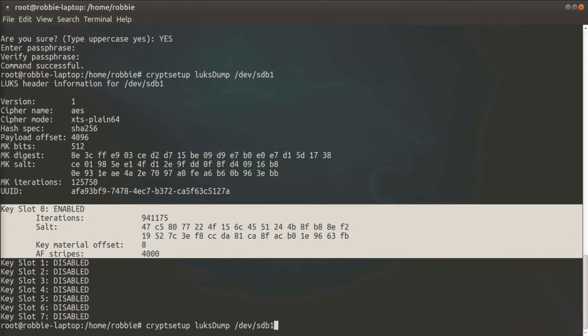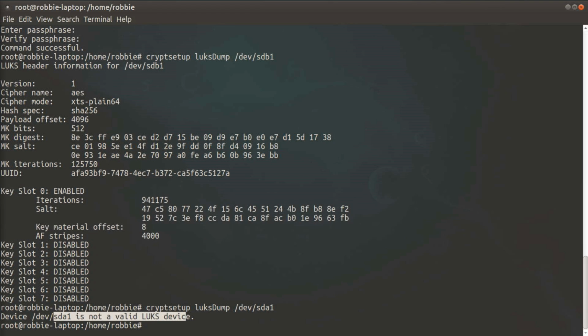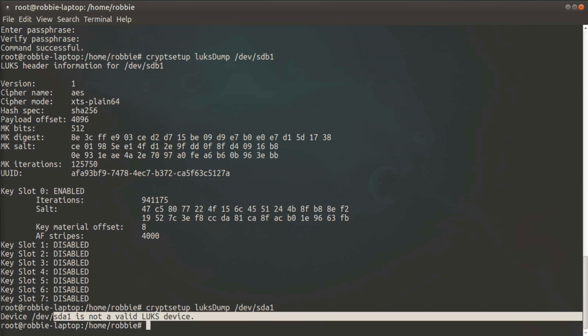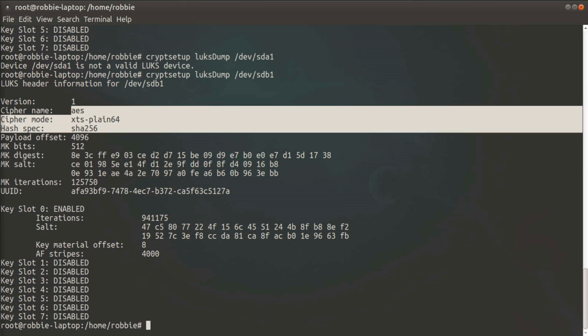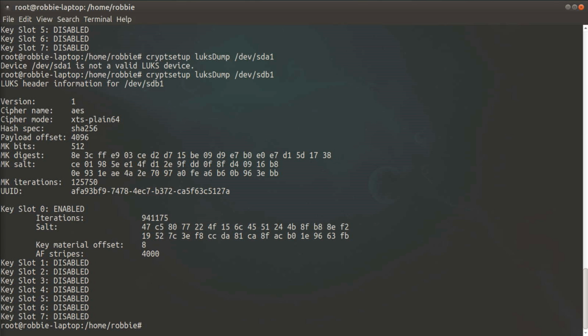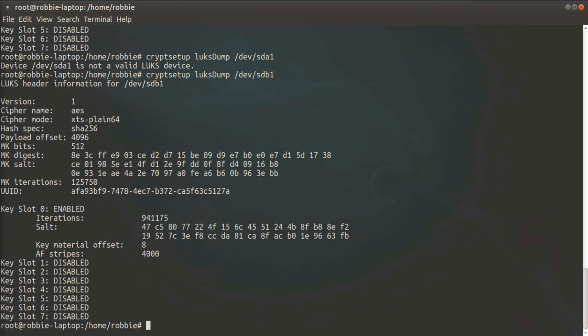Now, if I do a LUKS dump on SDA1, you'll notice that /dev/SDA1 is not a valid LUKS device. It's not encrypted. So I can see that SDB1 is encrypted. It has AES, SHA-256, and it's all set. 512 bits. It's good to go.